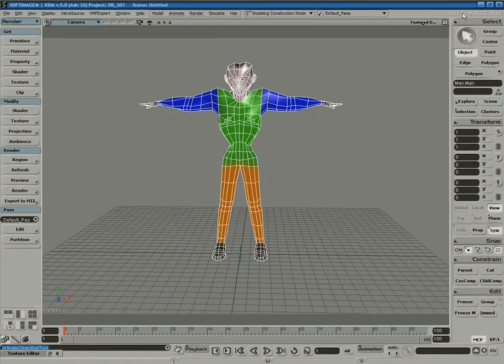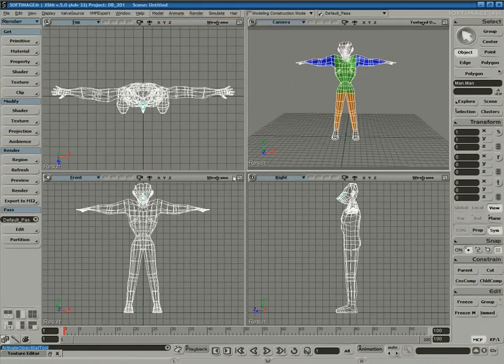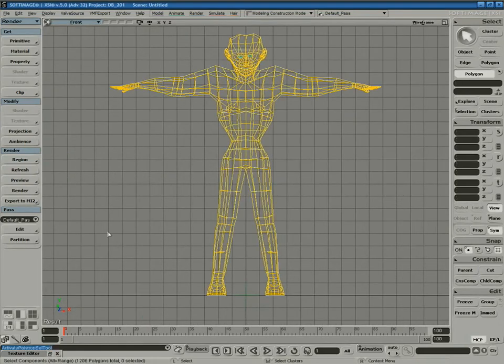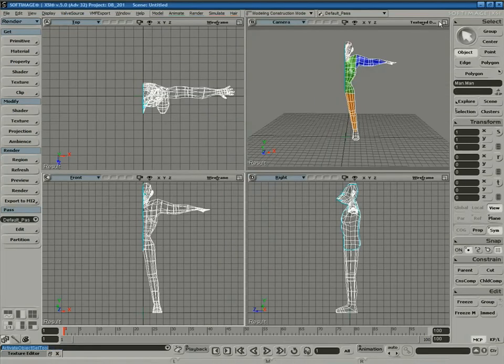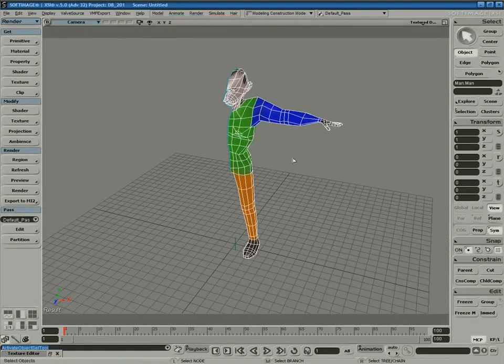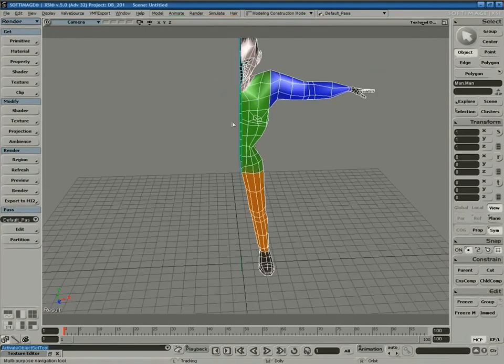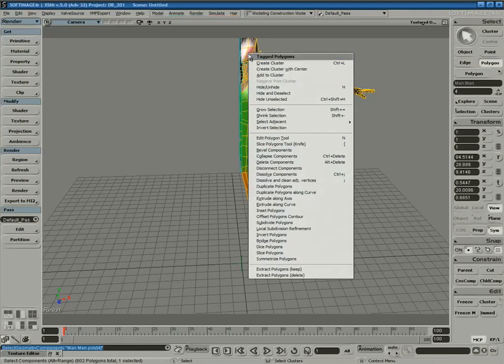If we want our character to be perfectly symmetrical, let's go to our front view, and using Y, select half of the character, erase, and we'll work with just one half, which can also help conserve some system resources. Reselect our polygon by pressing U, then right-click, and choose Extrude Along Axis.